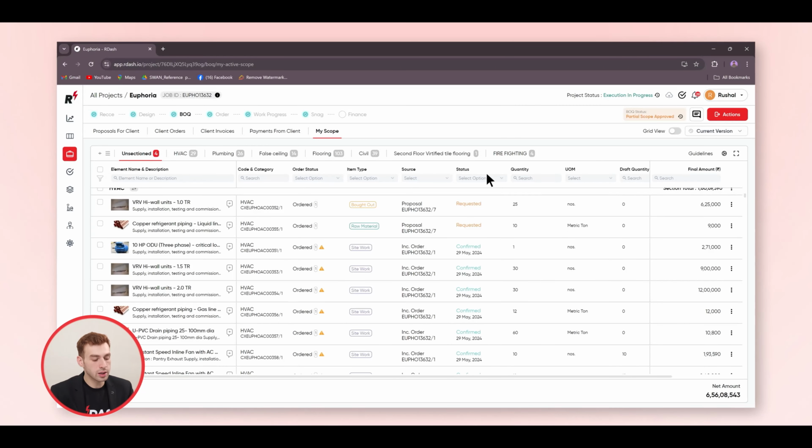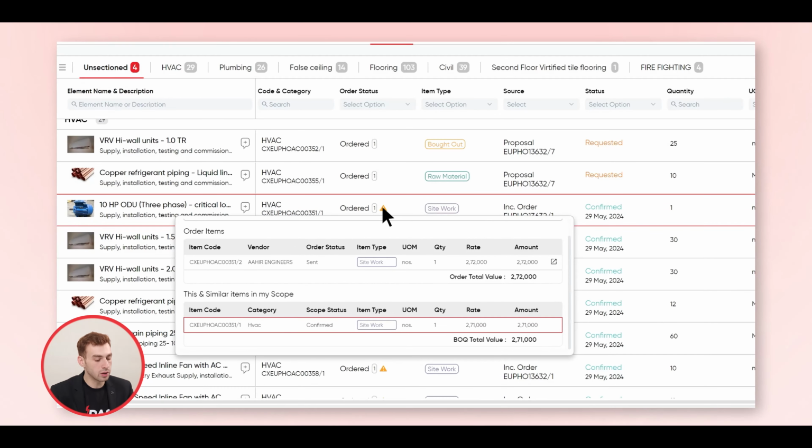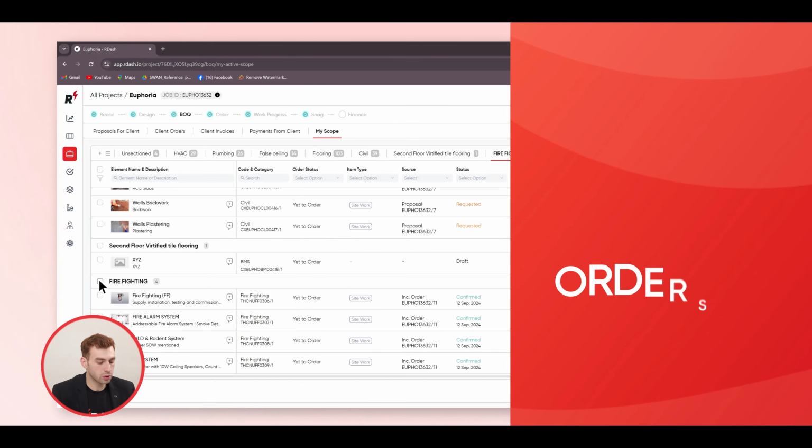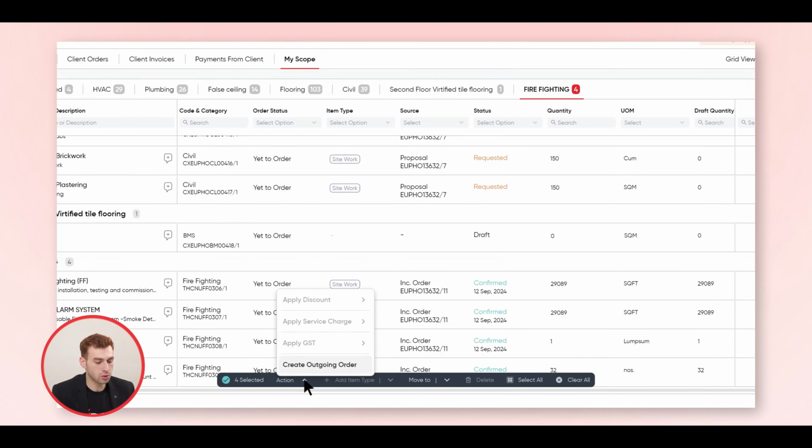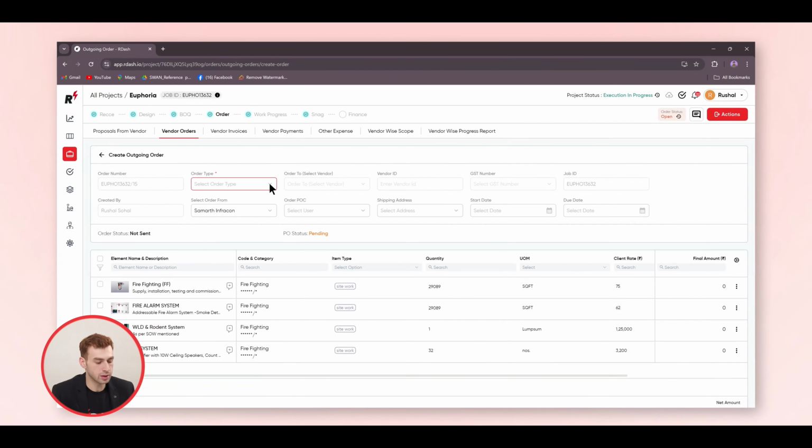Because the procurement on RDash is directly linked to the BOQ, you can see the order details against each BOQ item. This warning sign appears if the order value is more than your budgeted value. If there are some execution guidelines pertaining to the BOQ, you can store them here in the guidelines sections. Once the BOQ is created, you can directly release orders to your suppliers and contractors from here itself.